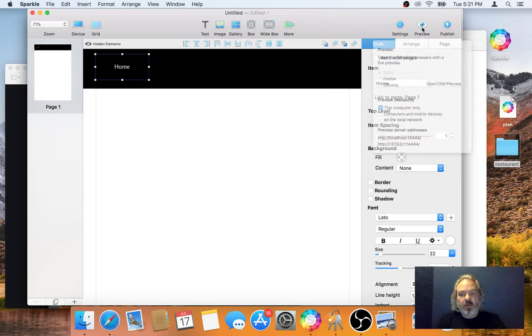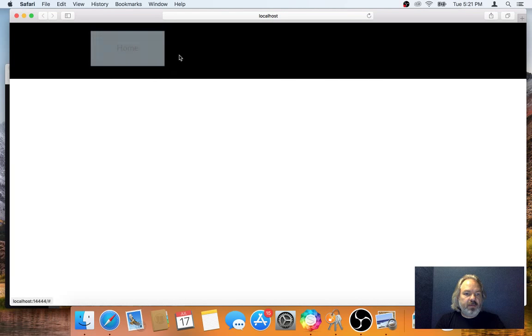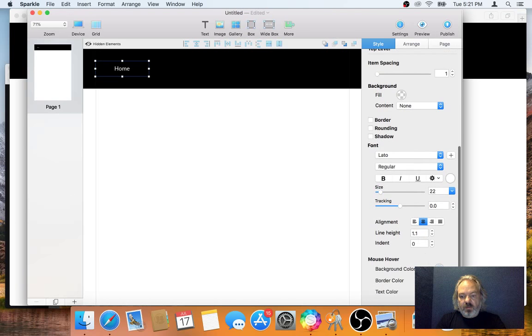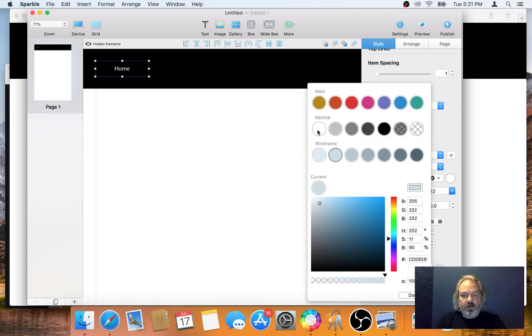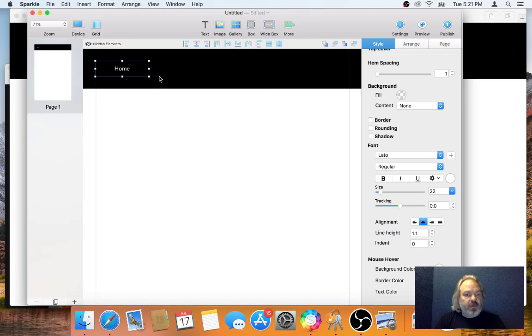So if we go to our preview, you see the whole area here becomes highlighted. So we can control how much of this becomes highlighted by sizing this, even though it doesn't immediately appear to make any difference. And we can make the hover color white and the text color black in this case. So this would be an effect we like.